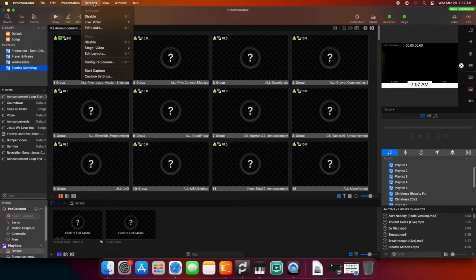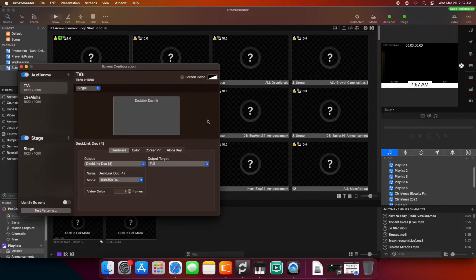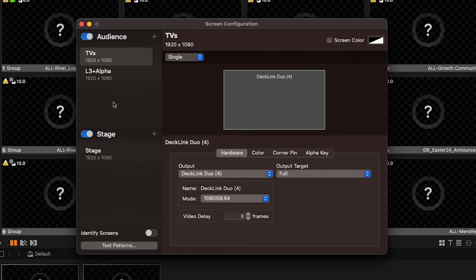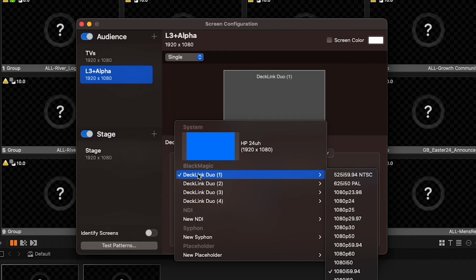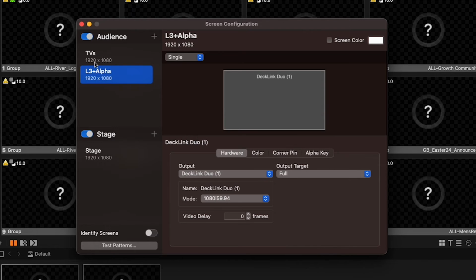So in ProPresenter, go to screens, configure screens. All right, so I already have a few things configured here. You're going to want to add, for this scenario, 2 audience screens and 1 stage screen. And I've already labeled mine lower thirds plus alpha, TVs, and stage. So under lower thirds plus alpha, you're going to pick the output of DeckLink Duo 1, and you're going to want to pick the resolution that matches what you need for your output. So in my case, I am outputting to Blackmagic's video switcher. That video switcher is set to 1080i at 60 frames a second. In this case, it's actually 59.94. So I'm going to match that resolution from the video switcher in here into ProPresenter. So I'm going to pick DeckLink Duo 1, 1080i 59.94 for my lower thirds and alpha output.